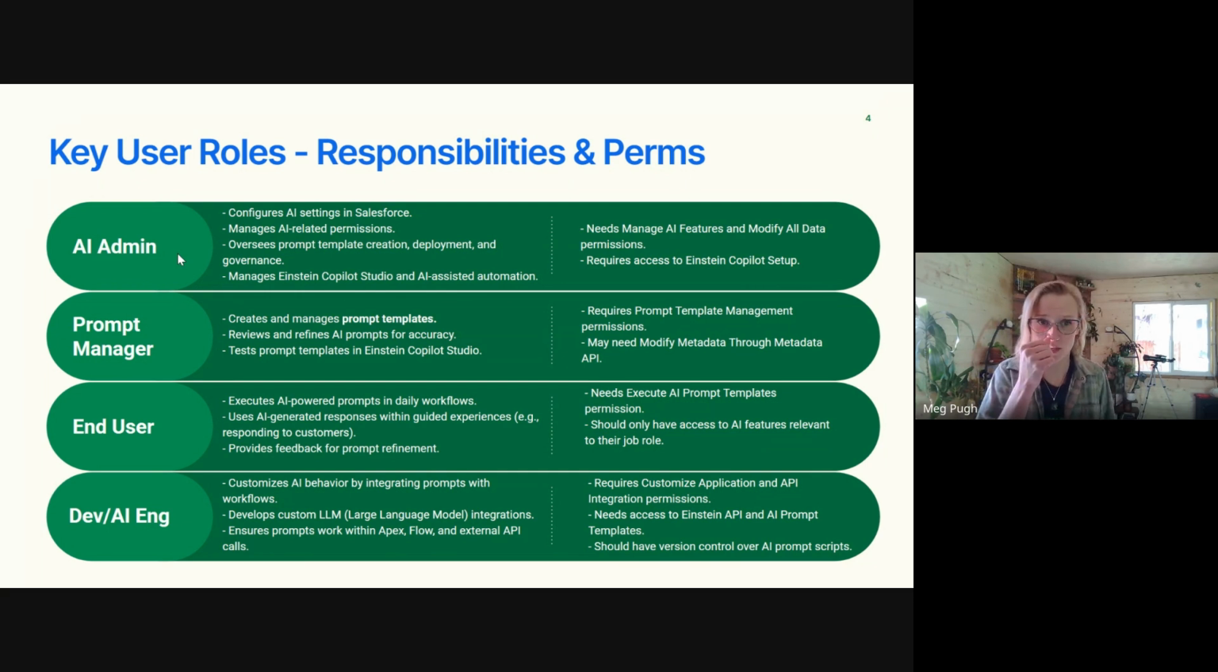And then you have your developers and AI engineers. They're the ones that are going to customize the AI. They're going to be integrating prompts with workflows, et cetera, and the LLM, developing that custom integration with the large language model. That's what your devs and AI engineers are going to be doing.